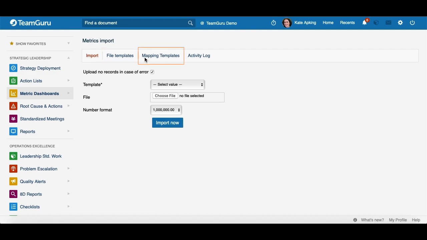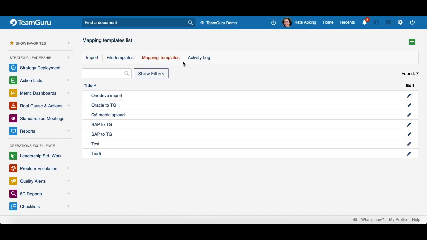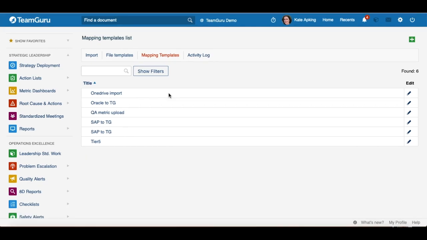Mapping templates, you need to make sure that you match the names of all of your metrics, org units, and projects from your file to TeamGuru system. So once again, TeamGuru system knows what to match the data with. So let's start with mapping template.